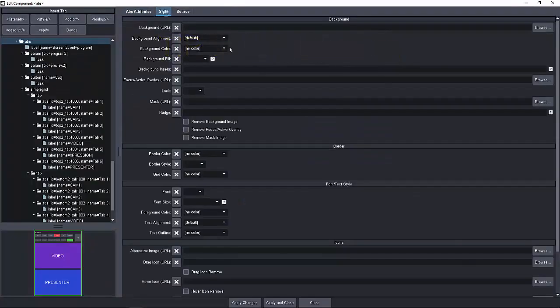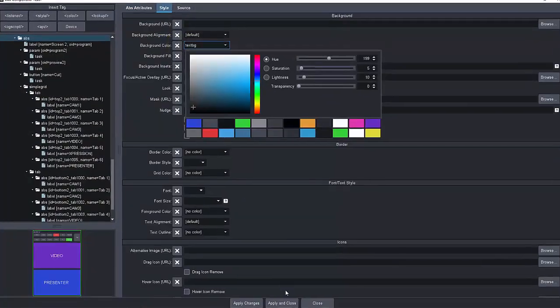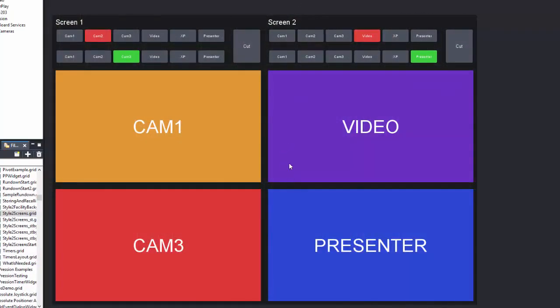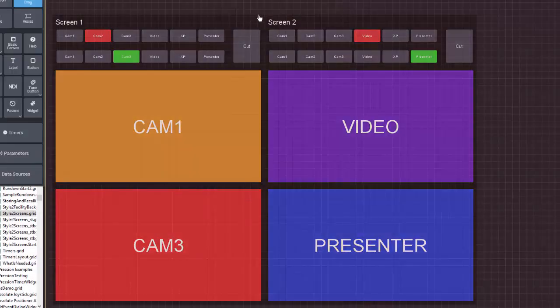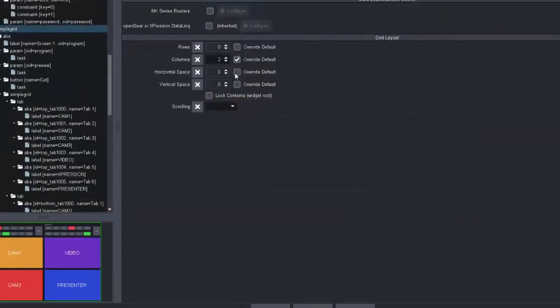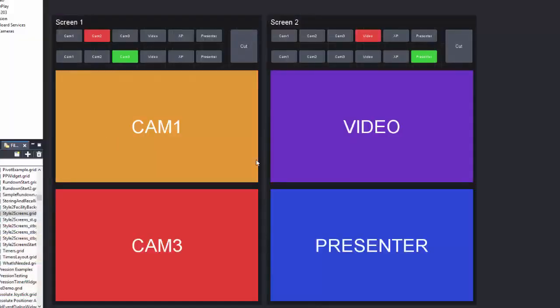If I give this one a style as well with the same background color, now it's no longer clear what goes with what. But if I add a bit of spacing into this simple grid that's containing both these canvases, add some horizontal space between them, it's much easier to see what goes with Screen 1 and what goes with Screen 2. So keep elements that go together and add some spacing between the elements that don't go together.